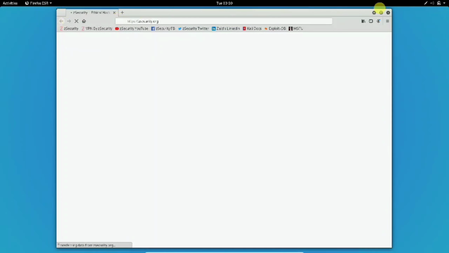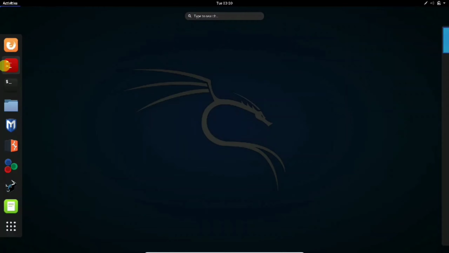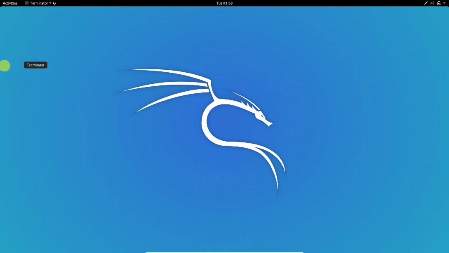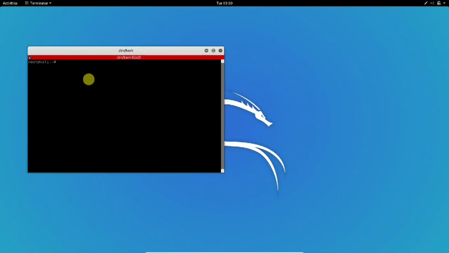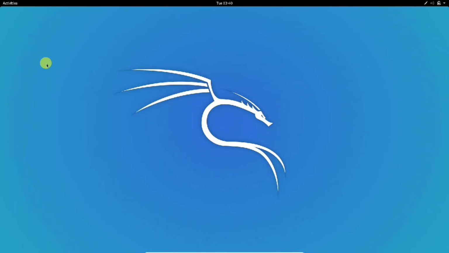You see, now Kali Linux is open. Just go to the applications. You will see all types of applications here. All the attacks are present here. I will just put in my username and the password. Wait a minute.